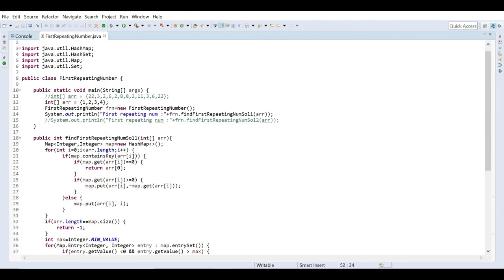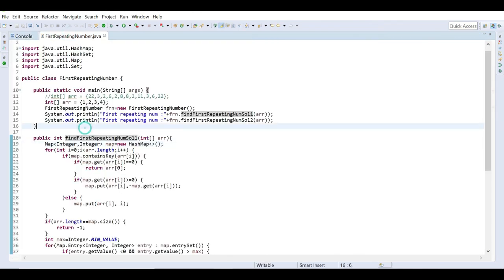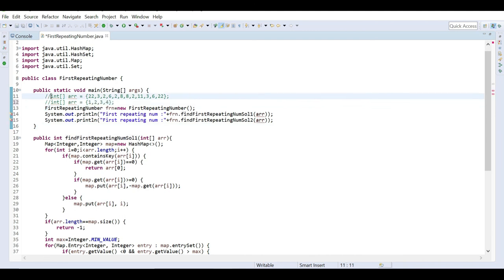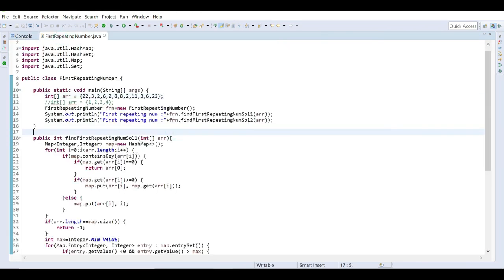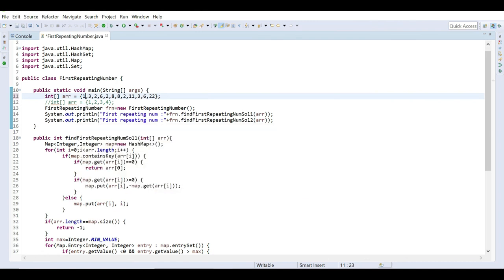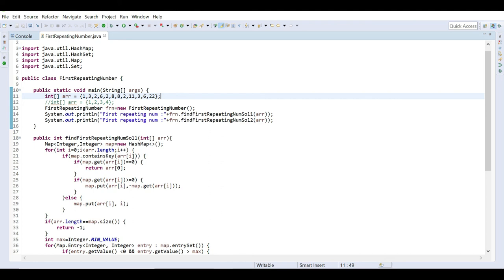As it is commented, we will first check with this array only and see what result it is showing. So we will enable solution 1 and solution 2. Yeah, in both cases it is showing -1 as the result. Then we comment this one and check for the main array, and if we run this, both cases show the result as 22 and 22. One more experiment we can do is make it 1. Then if we run, the first repeating element is 3. You can check from here also: the first repeating element is 3.